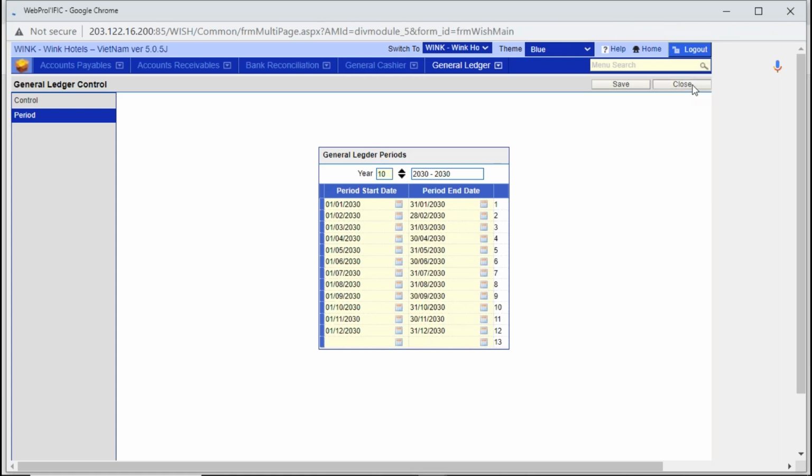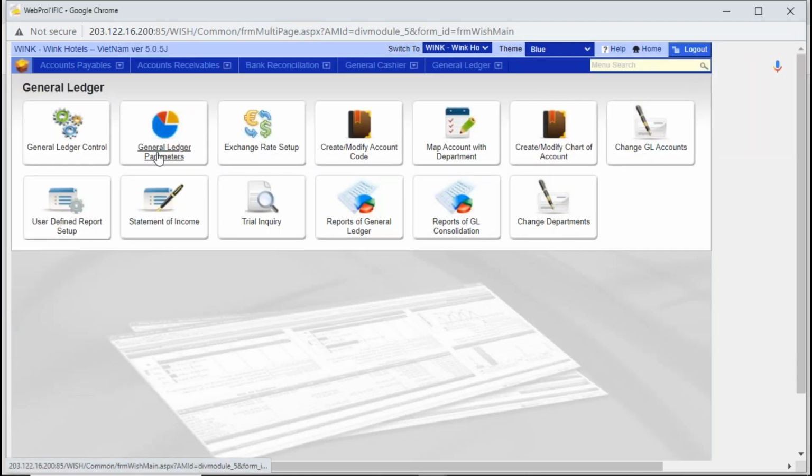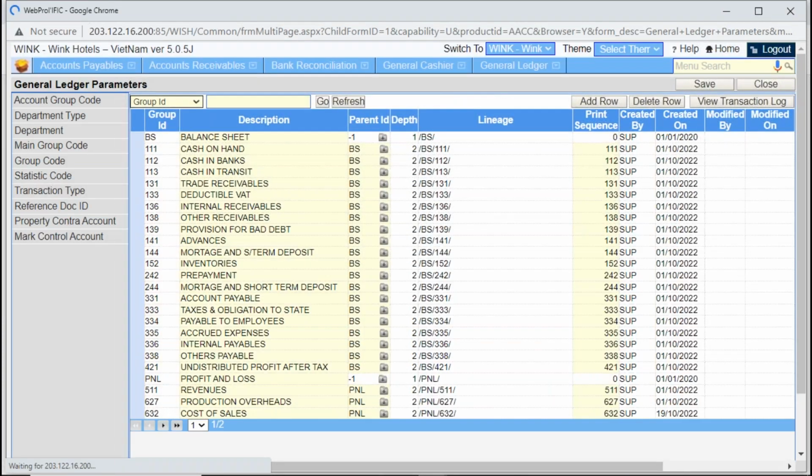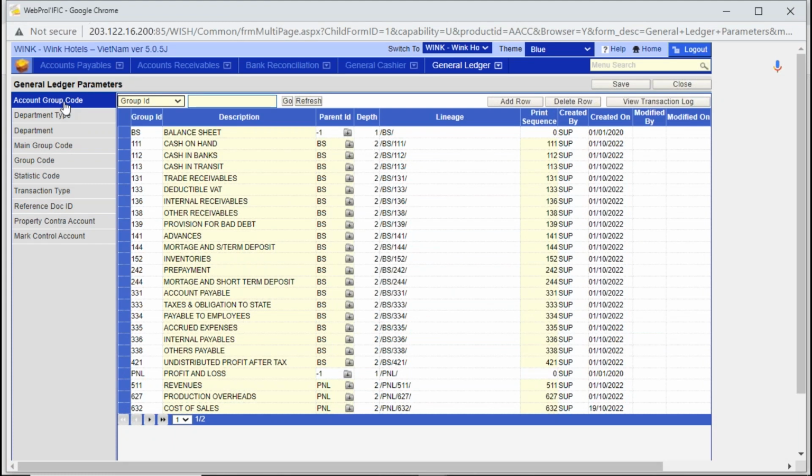So this is GL control. Then in the general ledger parameters, you will find the account group code. The account group code holds the various categories of ledger account codes, which in most cases you will find is already there.